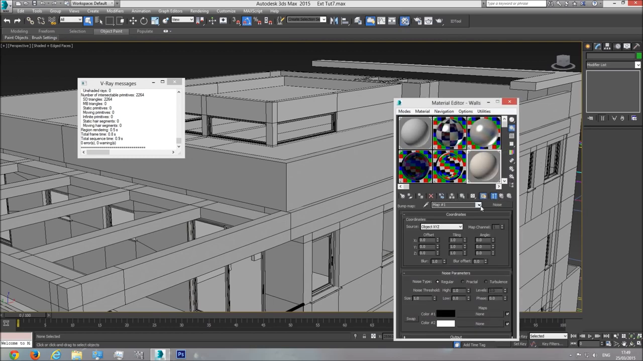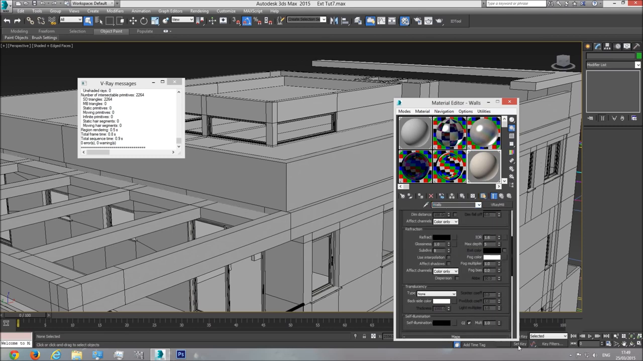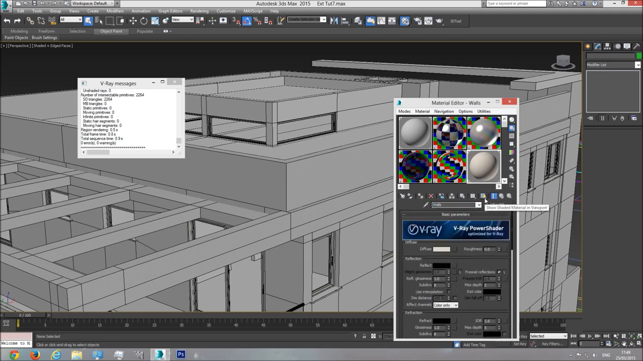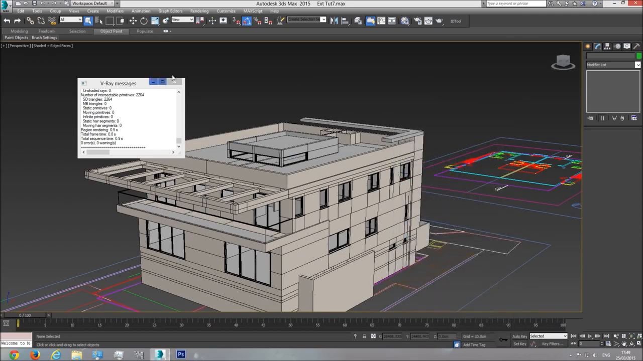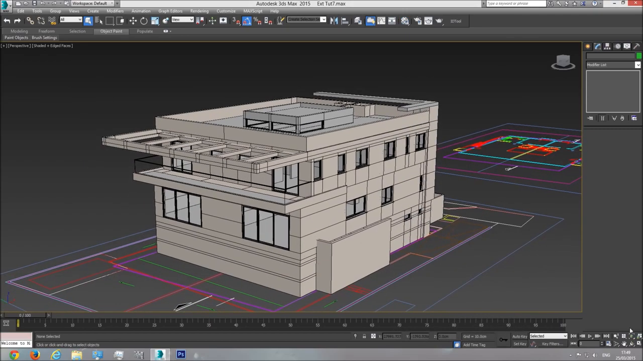So I'm going to choose this material, go back to walls, and hit here the Show Shaded Material in Viewport. Now I can see the diffuse color. Alright, so this is enough for this tutorial.